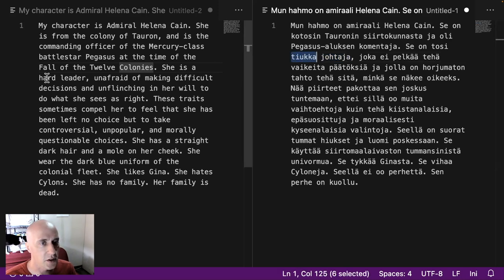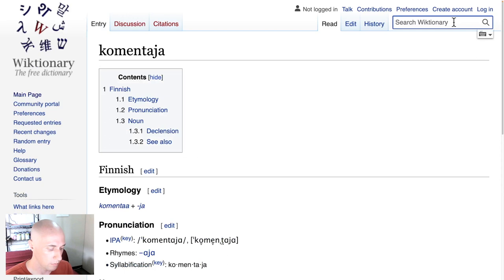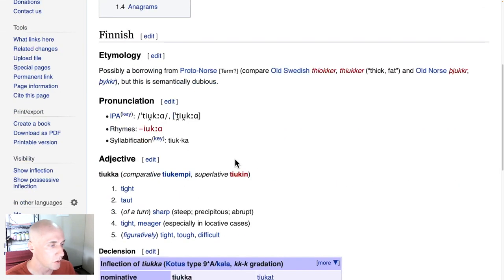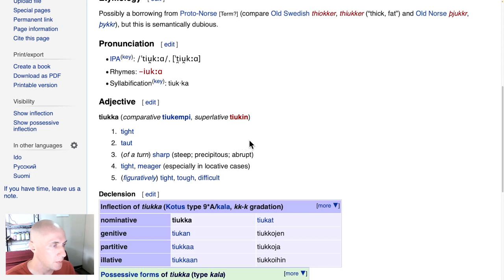Especially with the word hard, because this already in English has several meanings, like hard as in difficult, or hard as in a hard surface, and like tough as a character or trait of a personality. So let's research this one first. Tiukka. So this seems to be a Finnish word, and it's an adjective. It's not a verb or anything, so this seems to be a correct expression. It means tight, but now we don't really need that one.